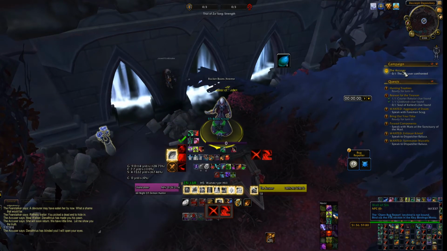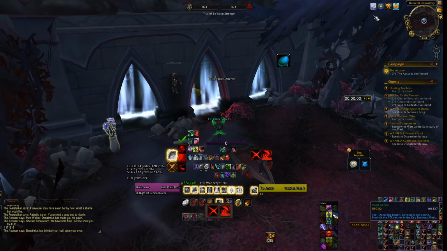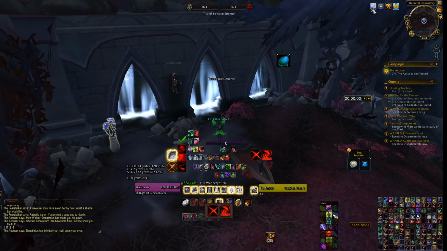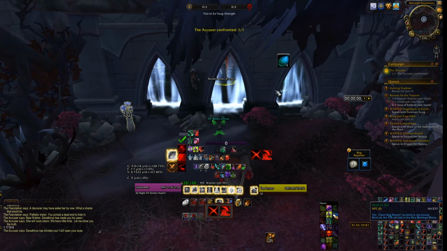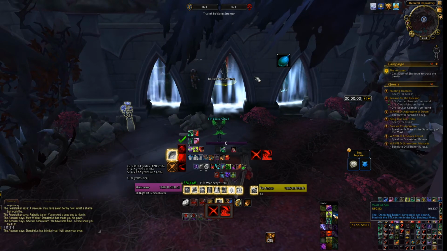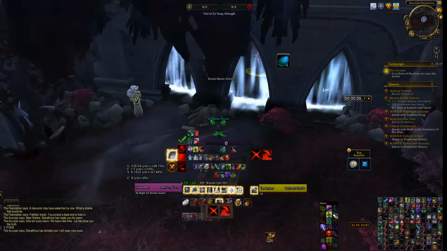And now it says the accuser confronted. As you see, I got immediate progress because I clicked away the buff, the Wrathful Invocation, and because the buff was gone, it just continued with the quest, and I immediately got the Door of Shadows ability.